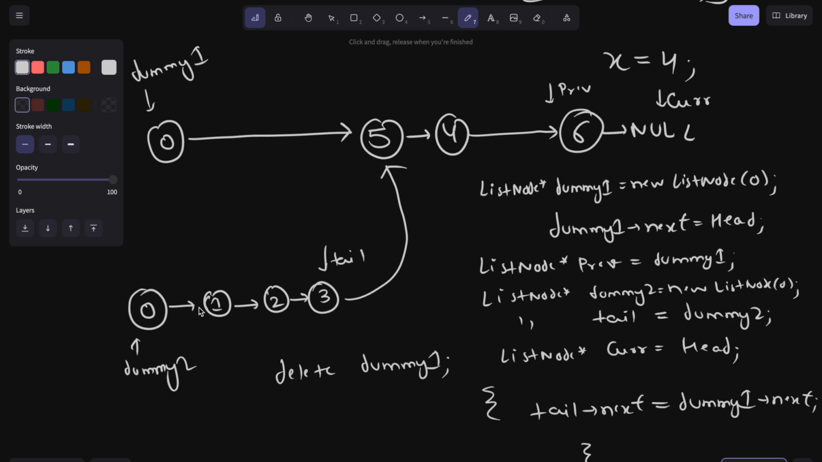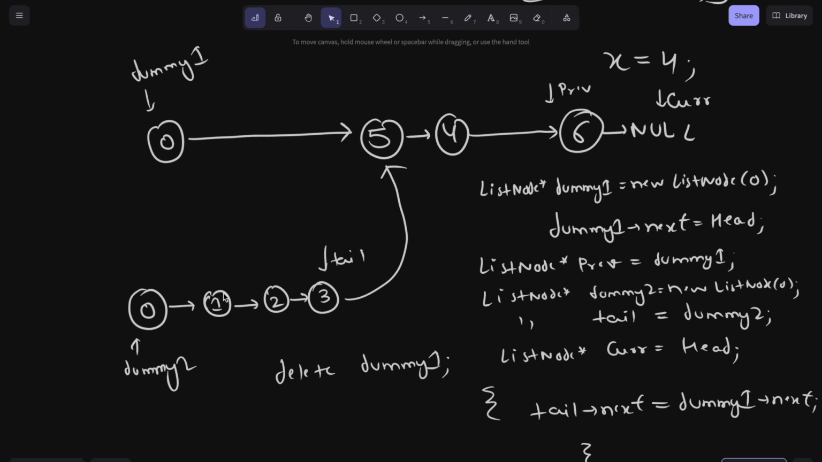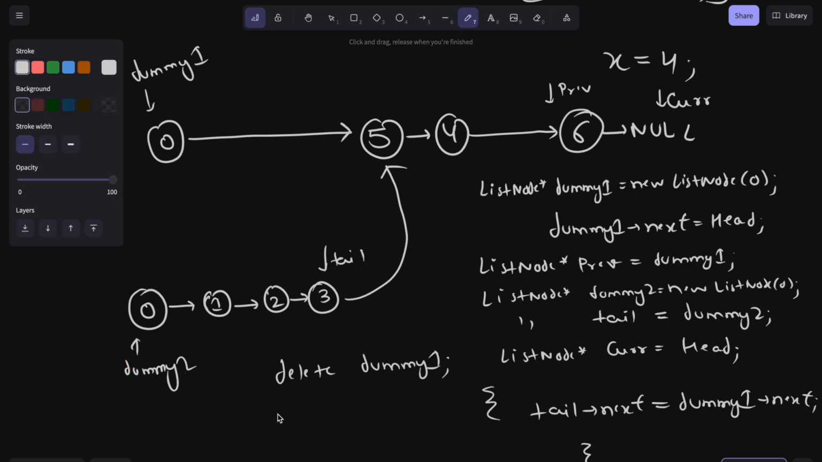Like if you're returning the list, you have to return the head of the list. So right now the head of the list is this. This is the head of the list, right? My list is starting from here. So you need a pointer for this list also. You can also return dummy 2's next. That is also totally fine. But you can delete this and then you can return this. So you can do one thing.